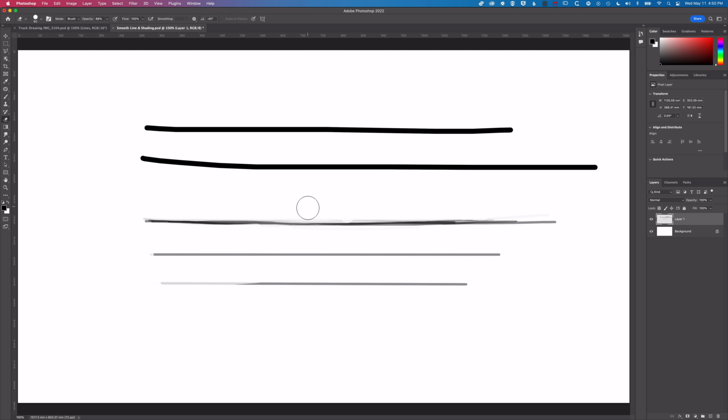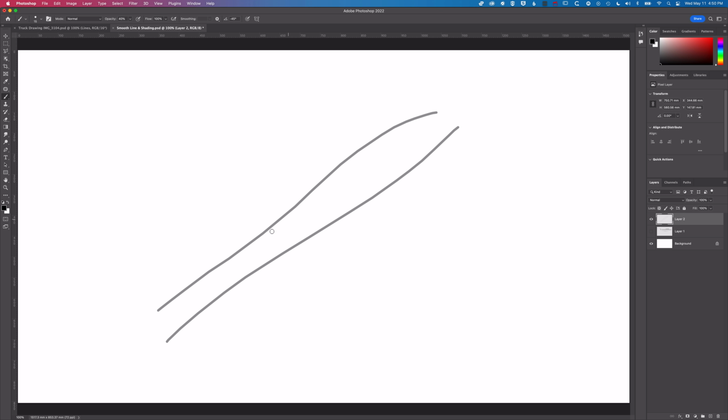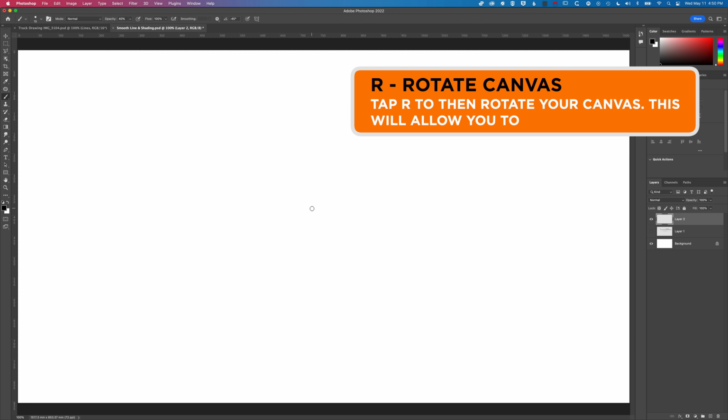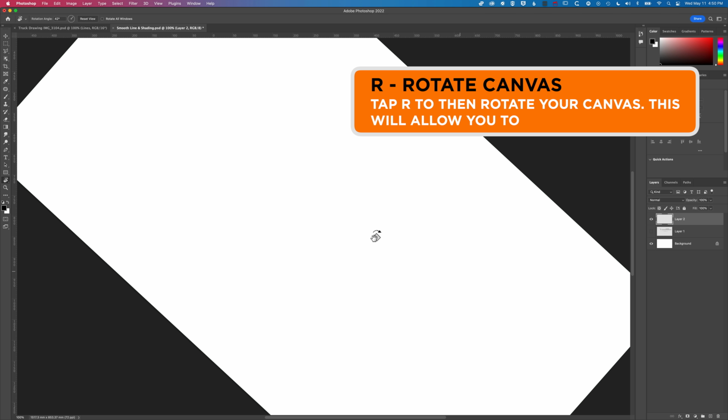So then how do we get those angled lines straight? Sometimes you'll find, I'm just gonna create a new layer here, hide this layer, that when you're trying to draw that same straight line at an angle, it just doesn't work as well. And so there's a quick solution to this, which is to press the R key. And this will allow you to rotate your canvas. So now we can get that angle that we want at a horizontal position, which means we can move across and quickly create that straight line.